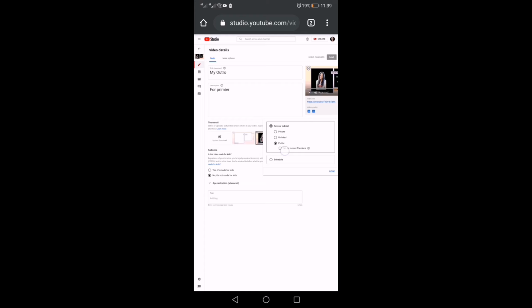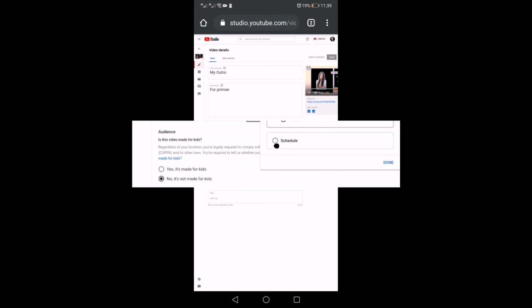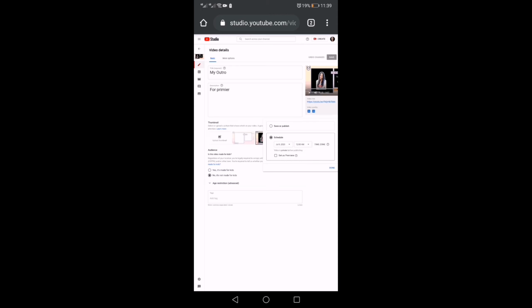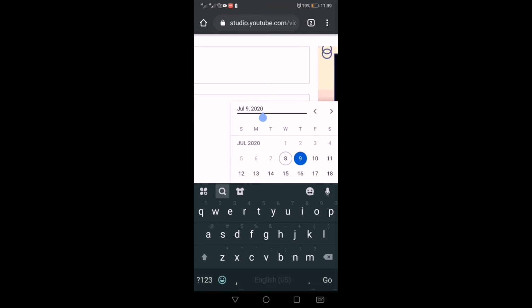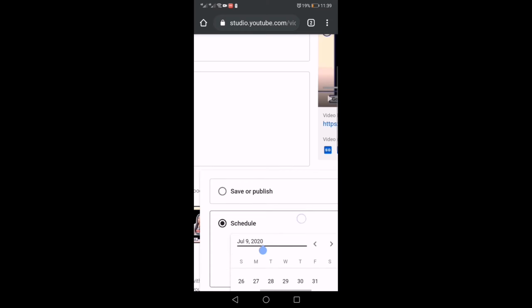Okay. And then, schedule. So, kung kailan mo siya gustong ipalabas. So, halimbawa, today is 8. And then, kung halimbawa, bukas, July 9. So, nakalagay dyan, 12 a.m. So, set mo lang siya 9, okay? Or, depends sa inyo kung kailan nyo gusto.